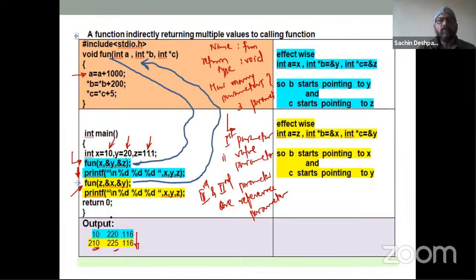So that is how multiple values are made available and given back, and the modified values are made available to the calling function. So that is again one of the utilities of pointers.